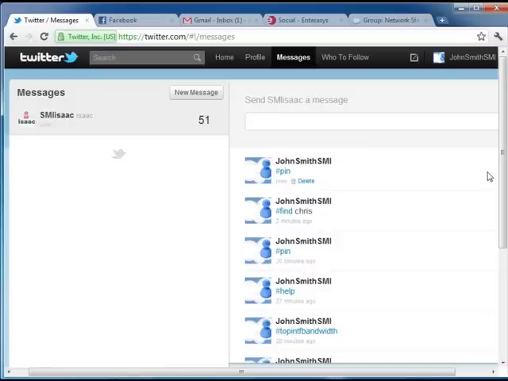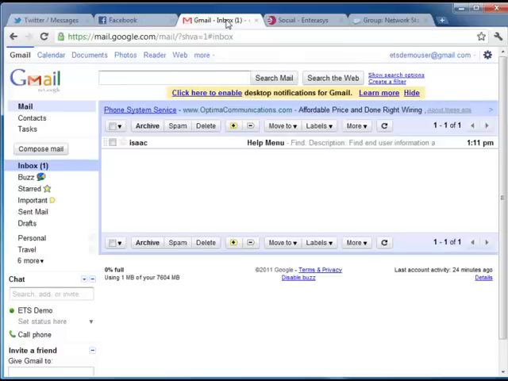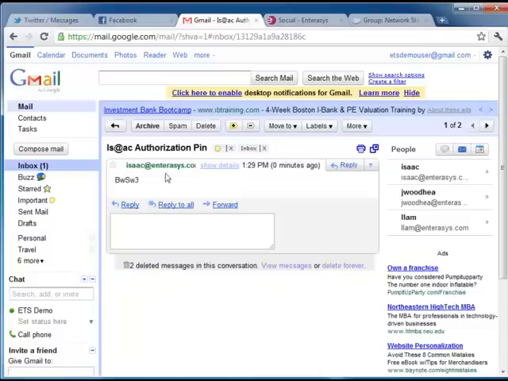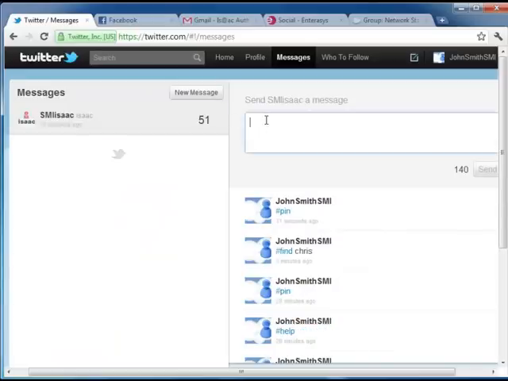First, John sends a directed message to Isaac to request a PIN. In response, Isaac sends this one-time use PIN back to John either via SMS message or email. In this case, we are using email. Let's open John's email and retrieve the PIN. Next, John will send a directed message to Isaac via Twitter. He issues the AP reboot command and uses the one-time use PIN.